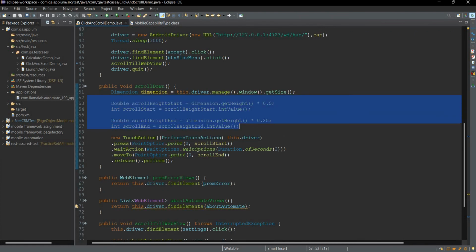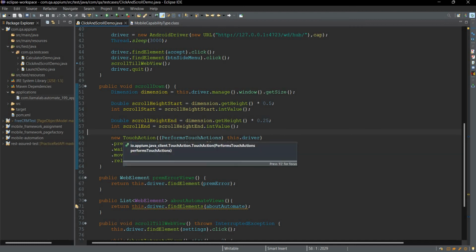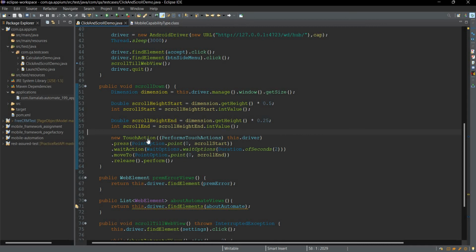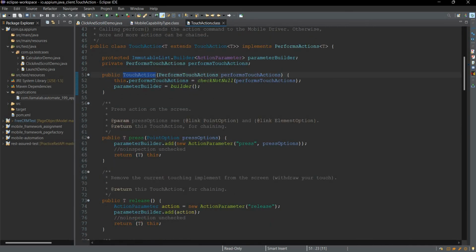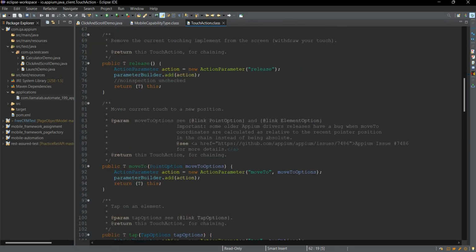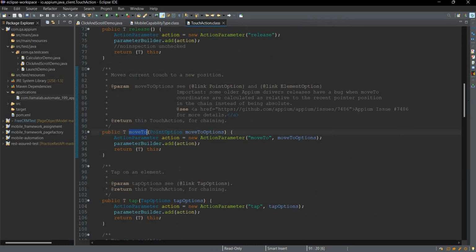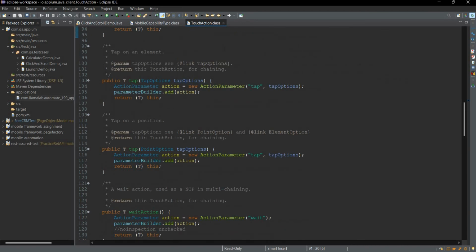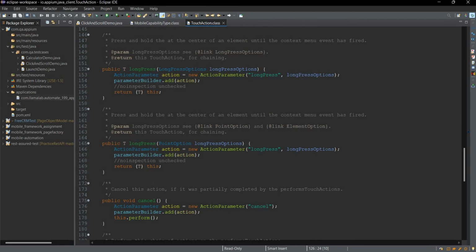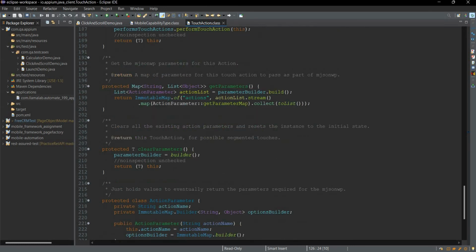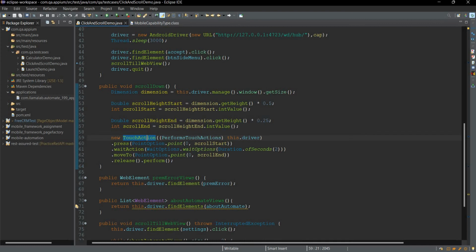So in Appium, for performing all the touch actions, we have a TouchAction class similar to the Actions class in Selenium. Using this TouchAction class, we can perform different actions, like we can perform press, release, then we can move from one position to another position. We can perform tap operation, we can perform wait action, long press. So these are the different actions we can perform using this TouchAction class.